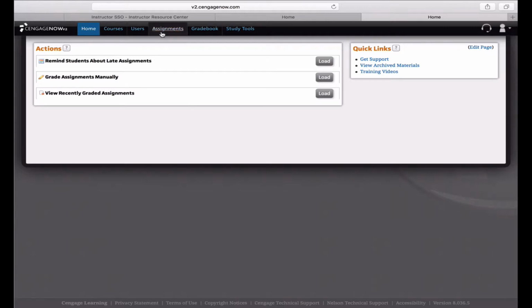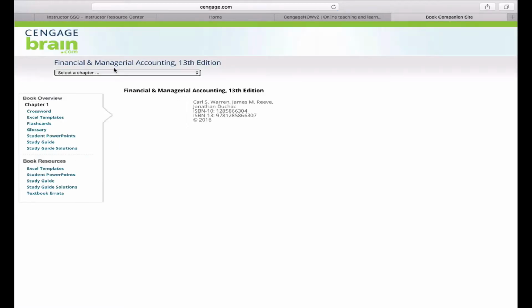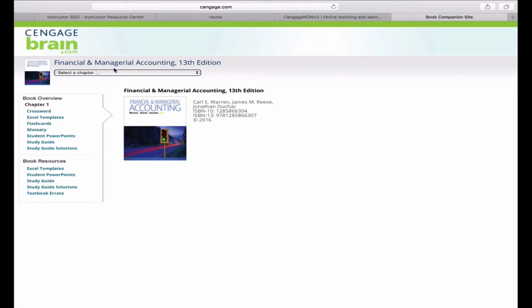You will see assignments, you'll see gradebook, and you'll see study tools. You will only see your grades for the homework, quizzes, and exams. The study tools, let's just take a look at study tools here for a moment. They have adaptive study plans, study tools, and the ebook. Here's when you buy this Cengage Now bundled, you get this ebook automatically. And again, if you don't want the hard copy, I would suggest contacting Cengage directly. I'll show you how to do that in just a little bit. Some of the study tools, and I'm going to let you explore this on your own. Okay, as you can see, crossword puzzles, flashcards, study guides.